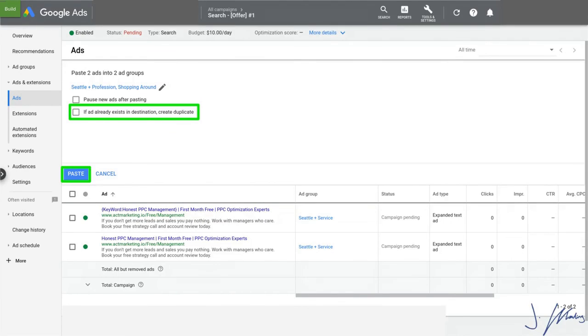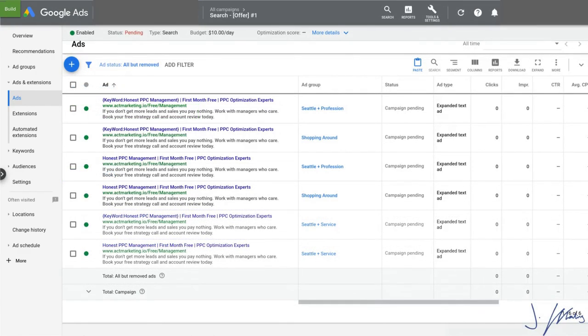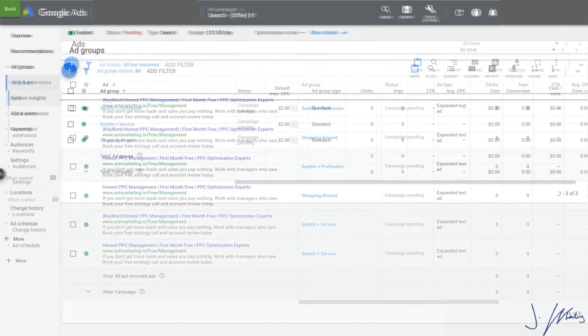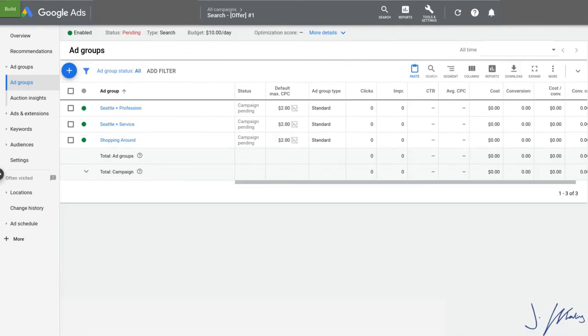For some reason, we found that in some people's accounts, even though the ad isn't in those ad groups, sometimes it says that it already is and it won't duplicate. And it won't create the actual copy. So just go ahead and check that box to make sure that it does. We'll click on paste. And now, as you can see, we have our 2 ads across all 3 of our ad groups. So we'll go back to our campaign at the top here, and congratulations, you have created your first Google search campaign. You are ready to go.